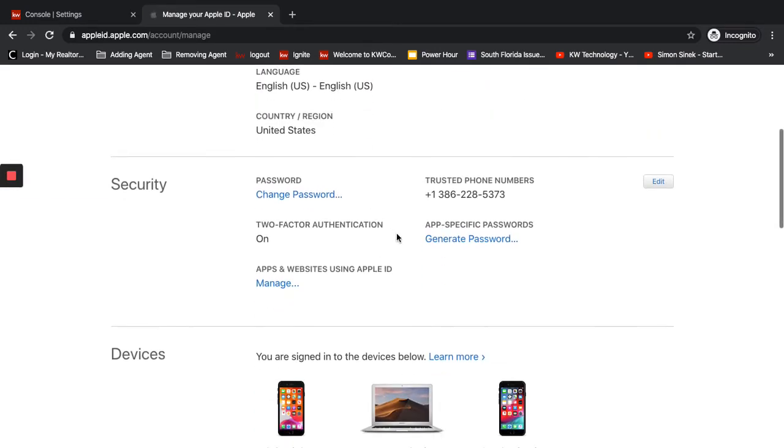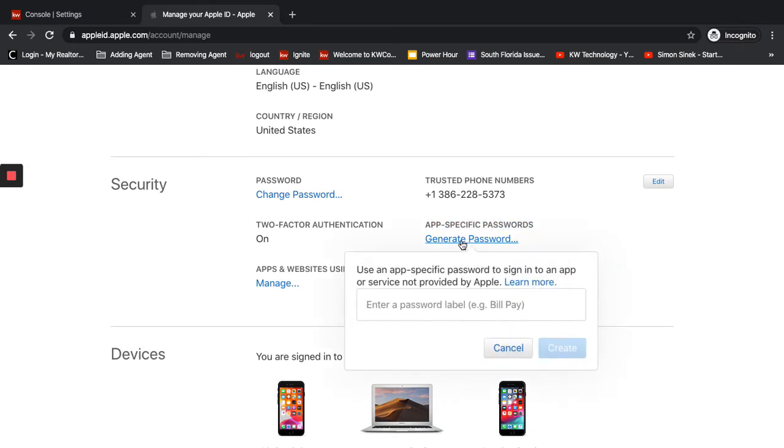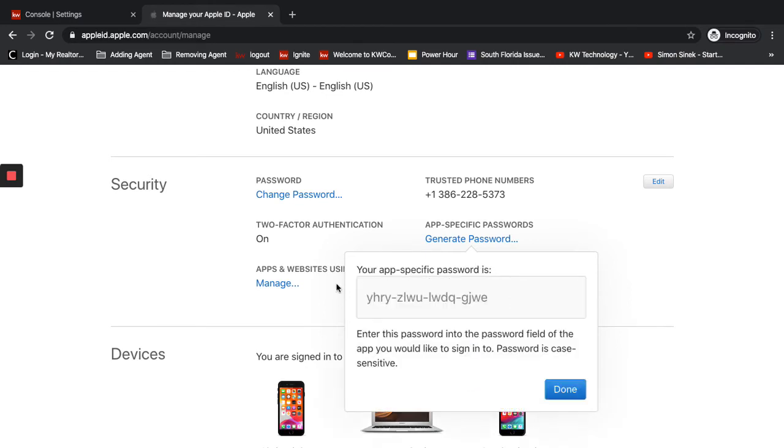Now we want to scroll down to security here, and click Generate Password under App-Specific Passwords. So I'm going to click Generate Password. Here we create the password. Sorry, this is a label, a password label. So I'm going to label this PieSync. We're not choosing the password yet. I'm going to create that label, and then it's going to give us a specific password.